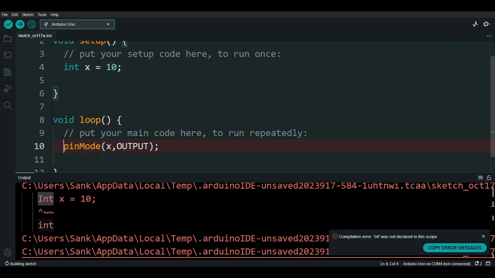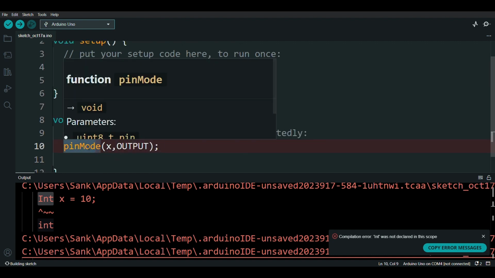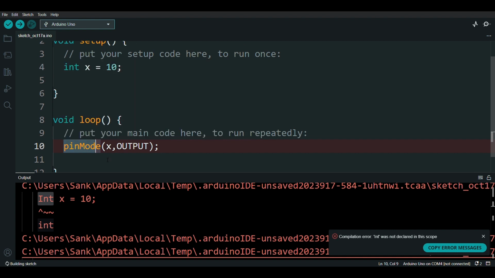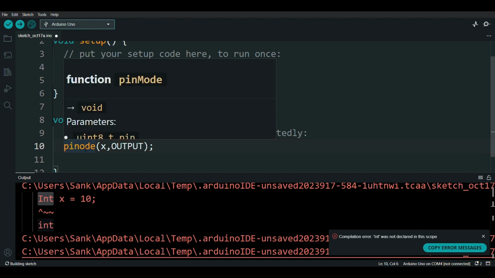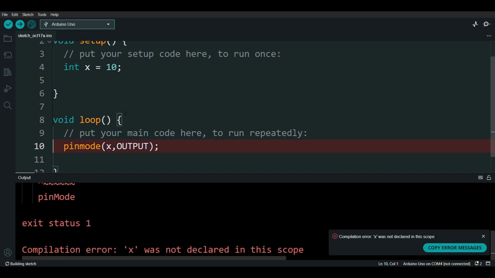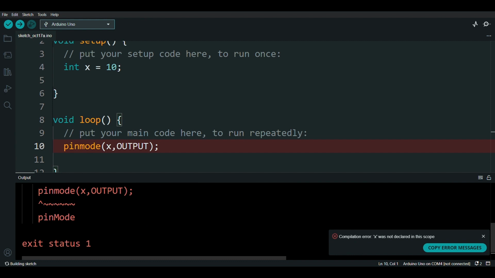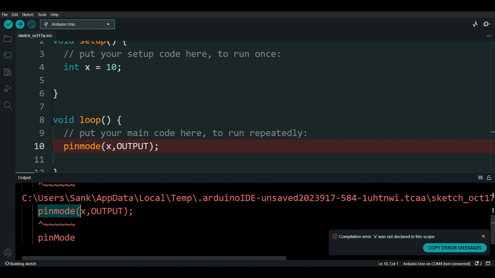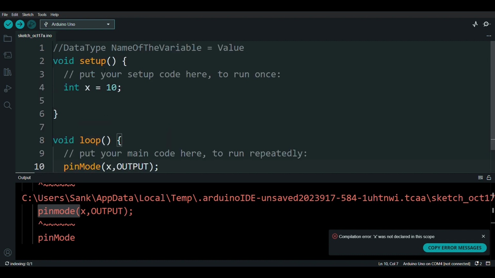For example, pinMode. This is a function in Arduino programming. So if I change this capital M into small m, then it will throw me an error telling that pinmode is not there, something like that. So the M should and must be in capital letters.